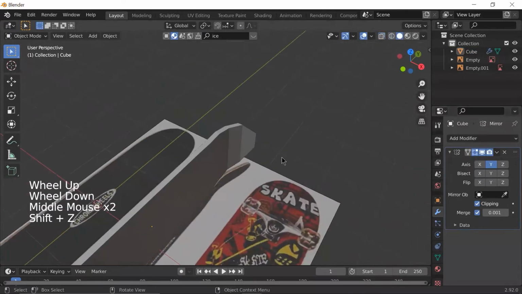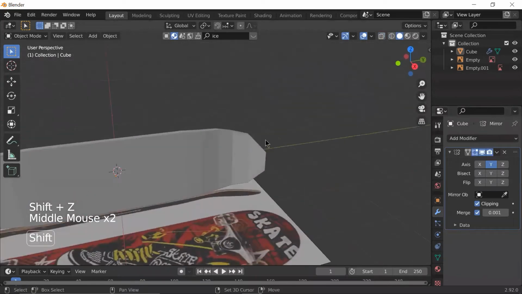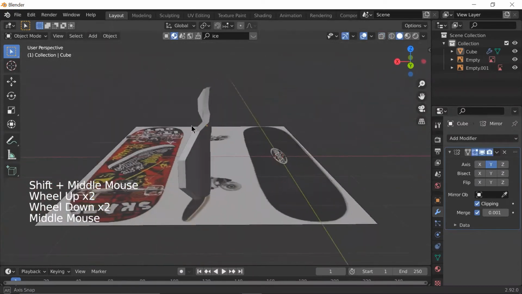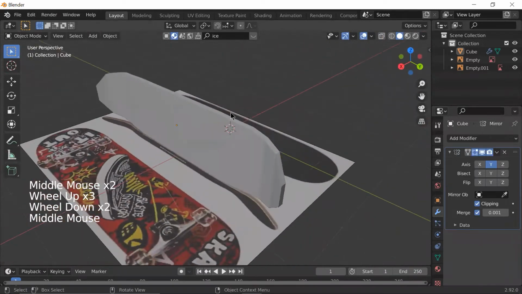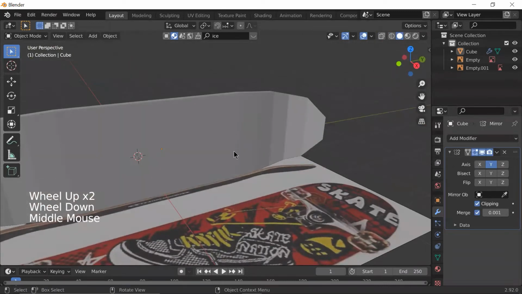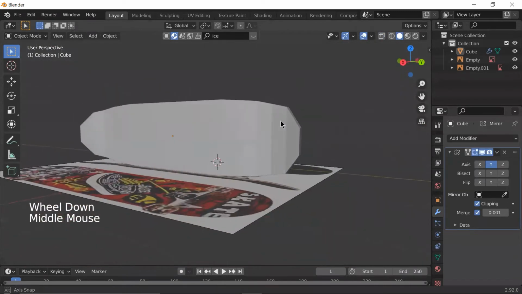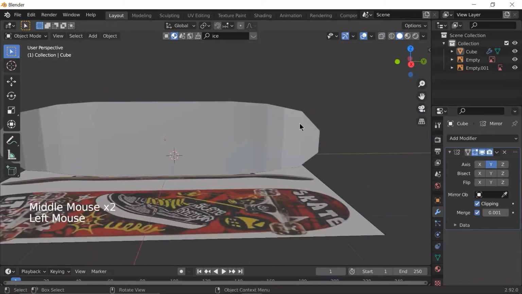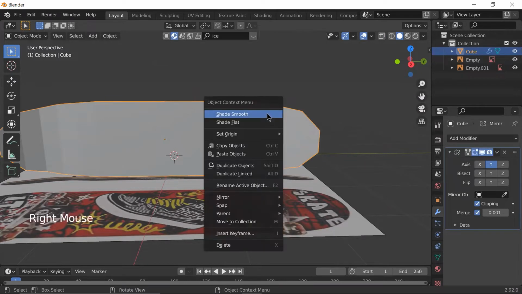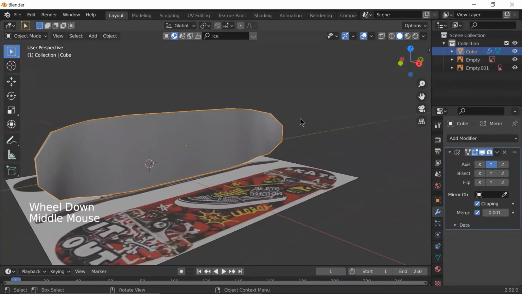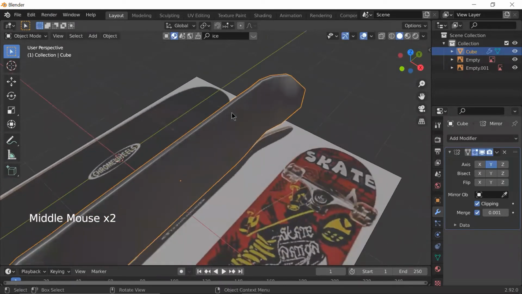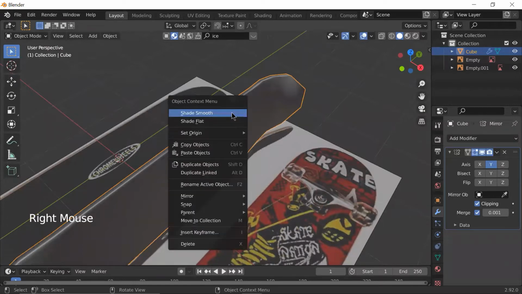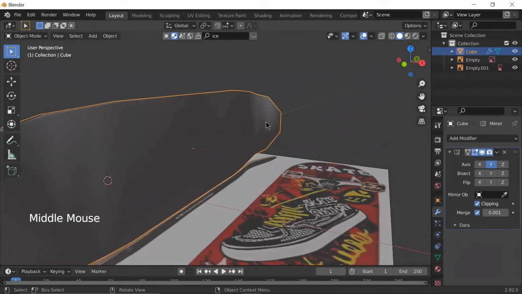All right, so I'm going to press Shift Z, get back into solid view mode, and now we have kind of a skateboard already, the deck at least. Right now we have these ugly lines that go up and down, and it doesn't look like a skateboard yet. So first step we're going to do is click on the object, right click, and then shade smooth. What shade smooth does is it gets rid of harsh edges. But okay, to reiterate, click on the object, right click, shade smooth. And now it looks a little different.